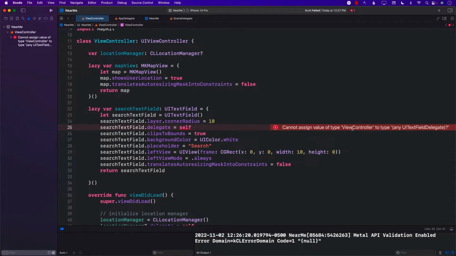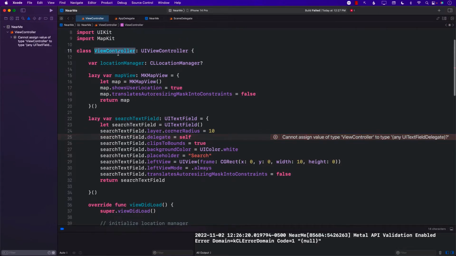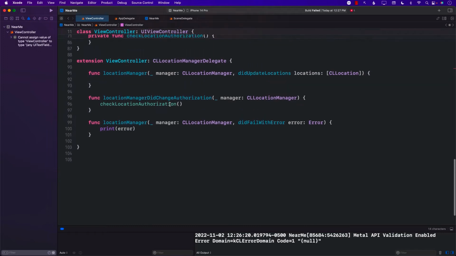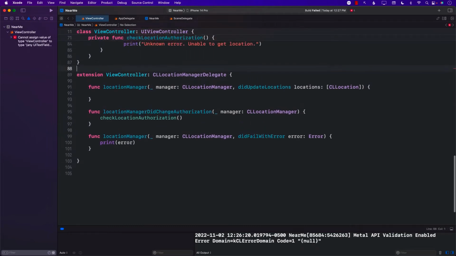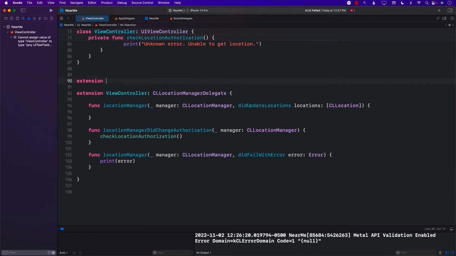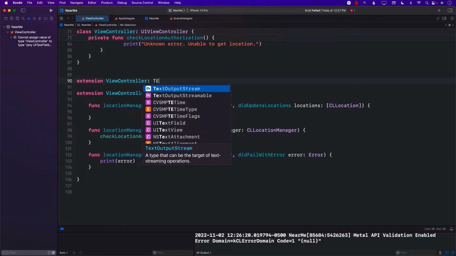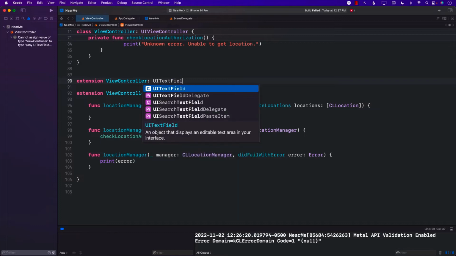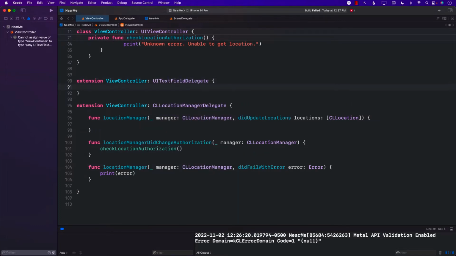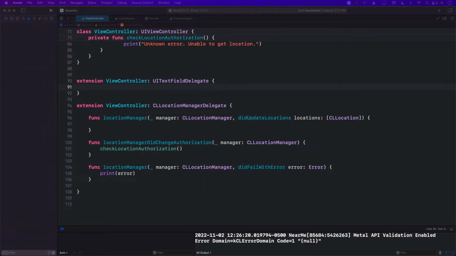Cannot assign value of view controller to type delegate. The reason it is saying that is that my view controller is not really conforming to the UI text field delegate. So let's go ahead and do that. Extension view controller, and we will say UI text field delegate, and there we go. Now it should be happy. Again, you don't really need to create these extensions, but extension definitely does help to make your code a little bit organized.